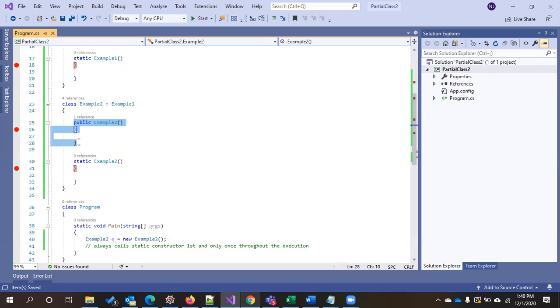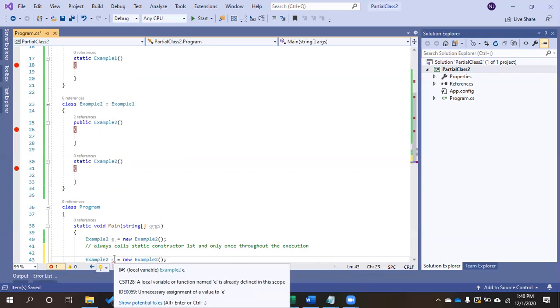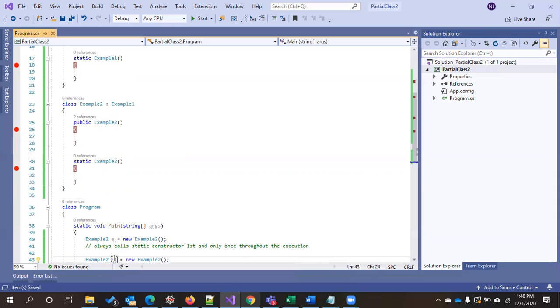And if you create one more object here, like E1, again it calls this constructor. For each and every object creation, your constructor will be called, right? Only for the first instance, it will call the static constructor. For the rest of the instances, it will not call it.